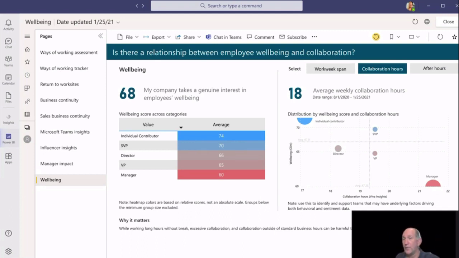But there is a wealth of them happening around Viva. Viva is our employee experience, bringing the intranet to a whole new phase and inside of Teams where people work. So no matter where I am, I can get to that information.